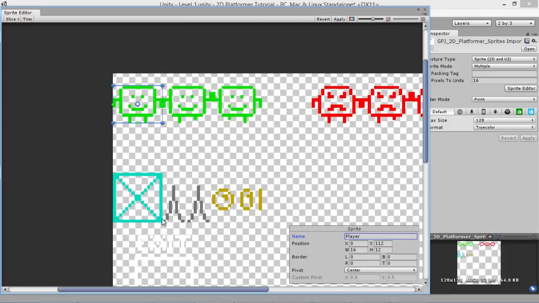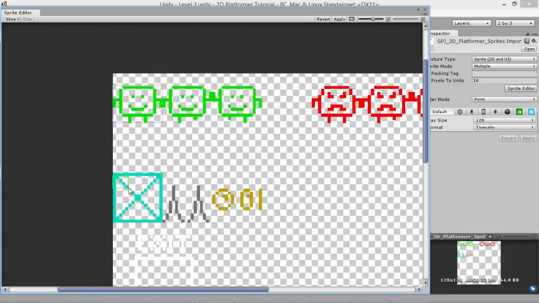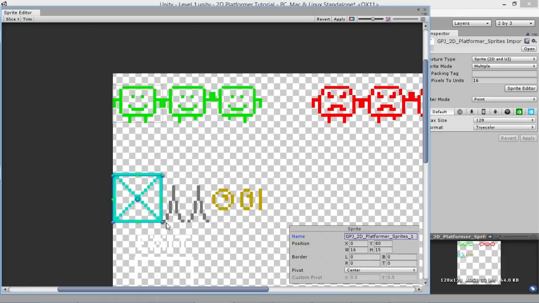So this is going to be our player, so we're going to rename this thing here to player and hit enter, and then here is going to be our ground. So we'll make another box. As you can see, I made it a tiny bit too small, so you can just grab the corners and drag it up and down, and that's helpful. And then we're just going to call this ground, and then hit apply.